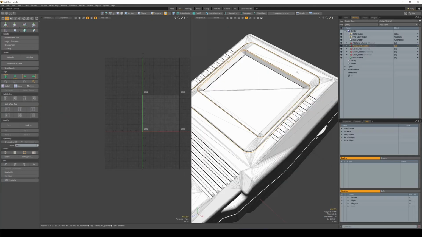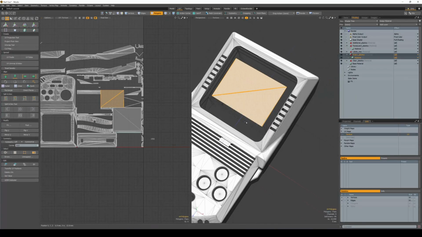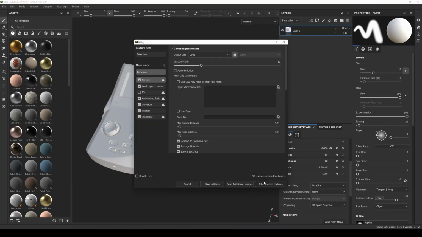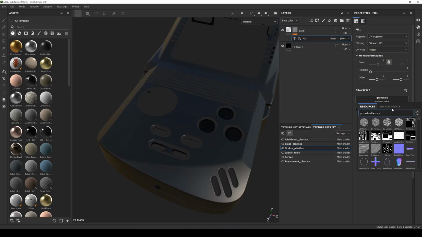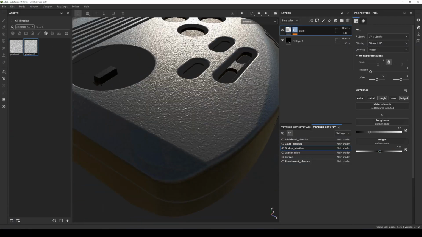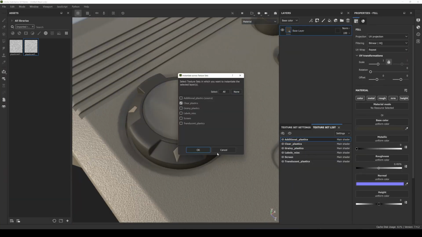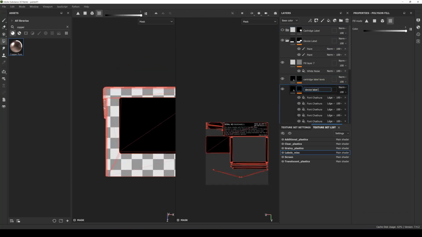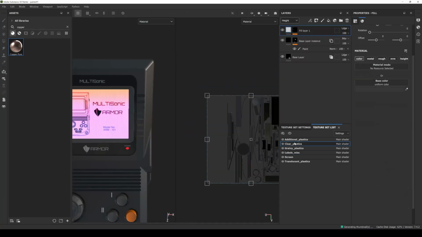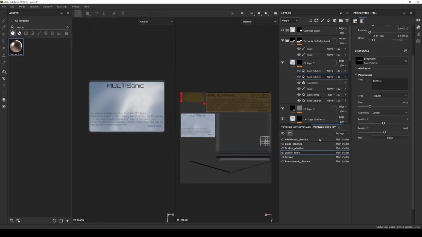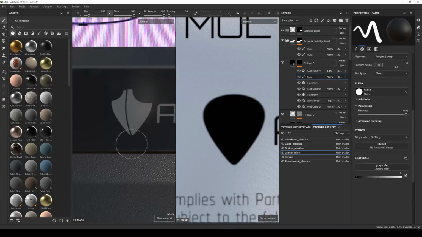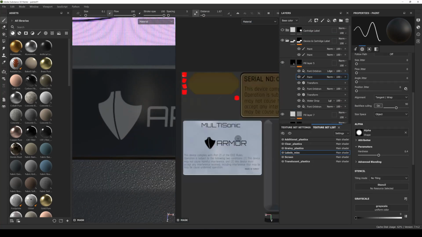So after the UV unwrapping process is completed, we will move the model into Substance Painter and create the PBR texturing within the software. And then we will adjust all the material details within Substance Painter, and we will add details to give this model a photorealistic look.